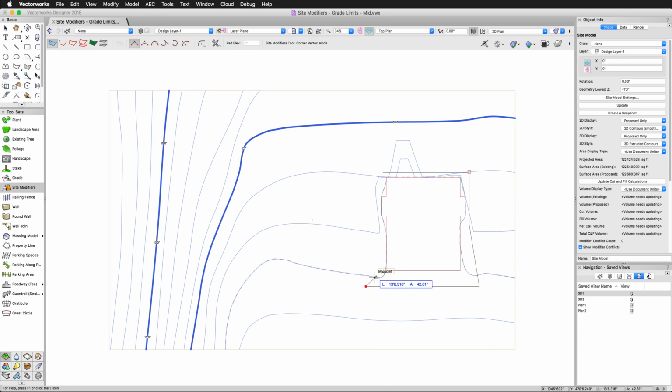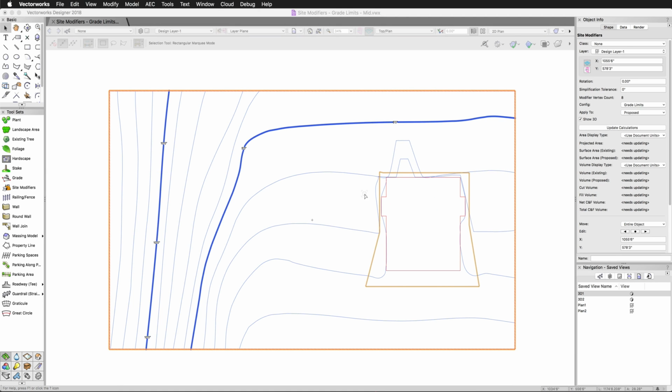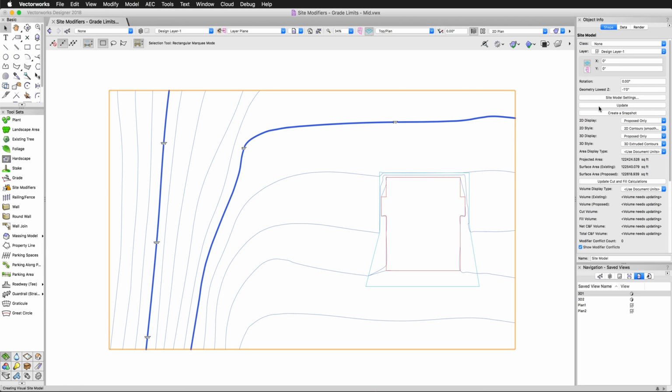Just like pads, we need to make sure the grade limits object is set to apply to either the existing or the proposed model. In this case, our pad is applied to the proposed model, so we will set the grade limits to the same. Now we just need to update the site model to see the changes. The site model will now update, and the effect of the pad is reduced to within the boundary of the grade limits.